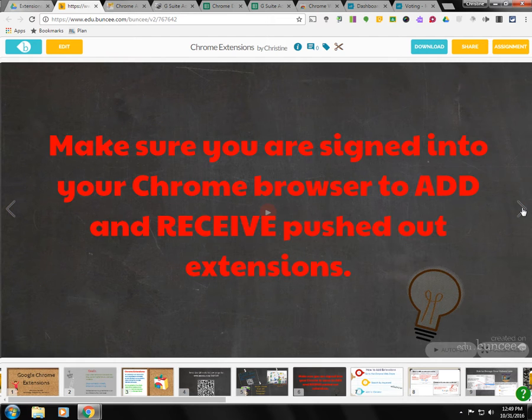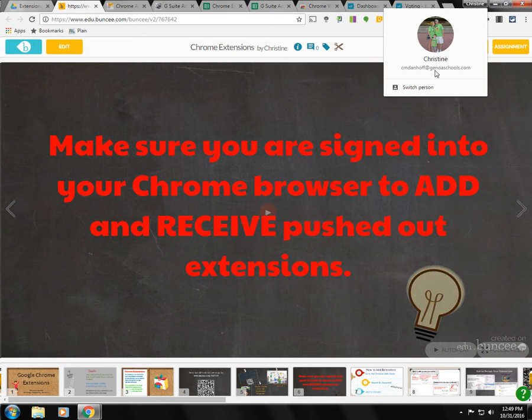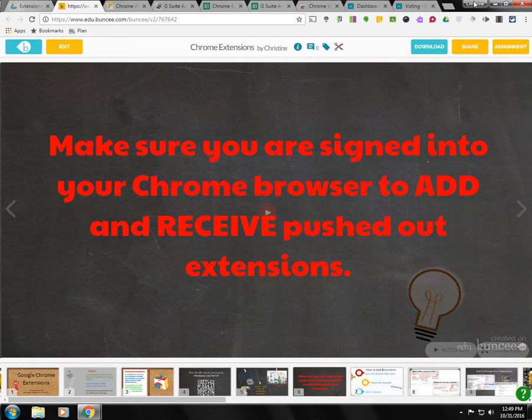Okay, so as I mentioned before, make sure you are signed into your Chrome browser to add and receive pushed out extensions. So up here where it says my name, make sure that you're signed into your Genoa Schools account. And that way when you sign in and click link data, it's going to push these extensions out. Now that doesn't mean you can't add your own.